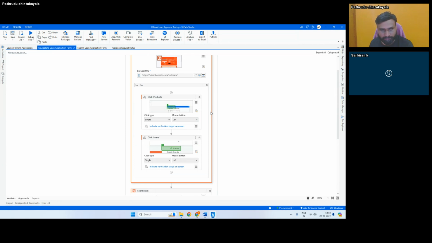And here, properties, never and never. Never. So most probably we will not use this get loan request status activity workflow in the test case. I'll tell you the reason why we will not be using this reusable, but we will be using all the other ones. So now we will launch this workflow and we will see that.